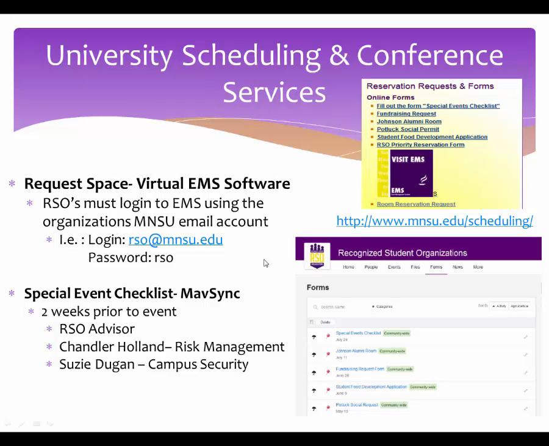Now, for general meeting reservations, there is no need to fill out a special event checklist. However, if you are hosting a larger event on campus in excess of 100 people, it's a concert, a cultural night, a big speaker, anything like that where you have especially folks coming from off campus, you do need to fill out a special event checklist and will be prompted to do so when you make your reservation.